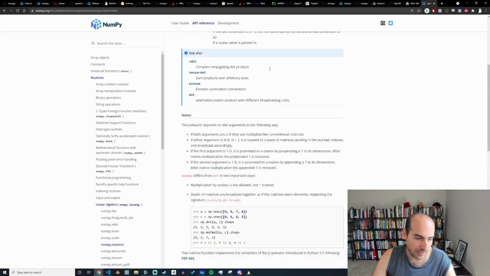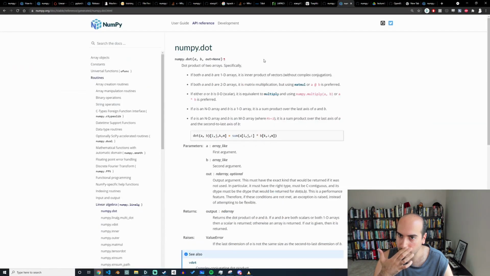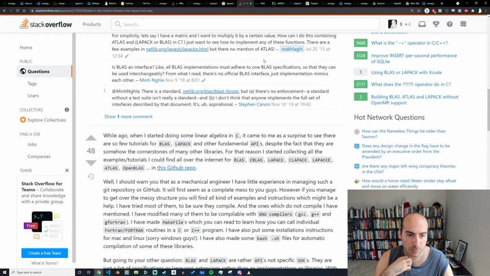So just something to keep in mind is that even though matrix multiplication is such a basic operation, there's a whole bunch of nuance in how it works. And actually, I found this really good answer on Stack Overflow I thought we could discuss briefly.